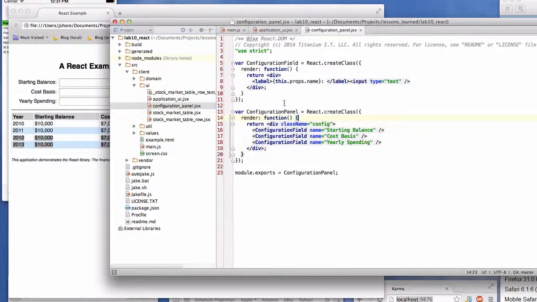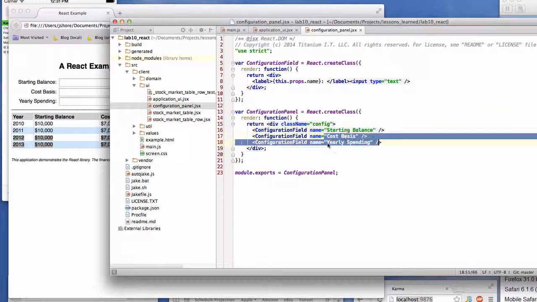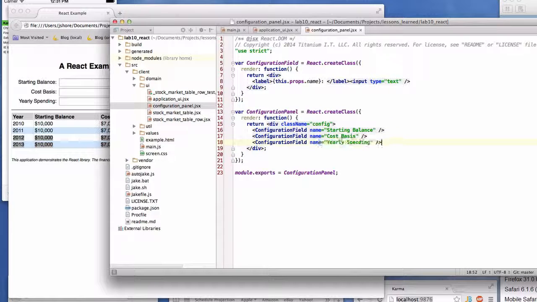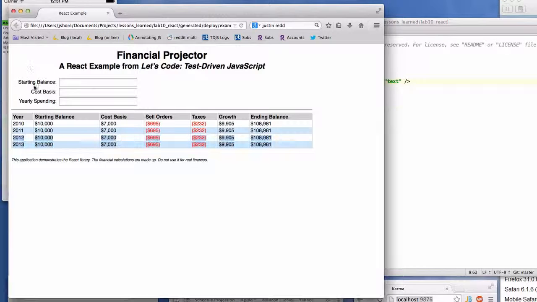Configuration panel turns around and has three configuration fields, which we've configured with starting balance, cost basis, and yearly spending. You can provide properties, attributes, just like you would in HTML. And then in a component, you can access those properties using this.props. And also, as you can see here, if you enclose something in curly braces, then it interpolates the value into your code, which is kind of handy. So that gives us the starting balance, cost basis, and yearly spending field.